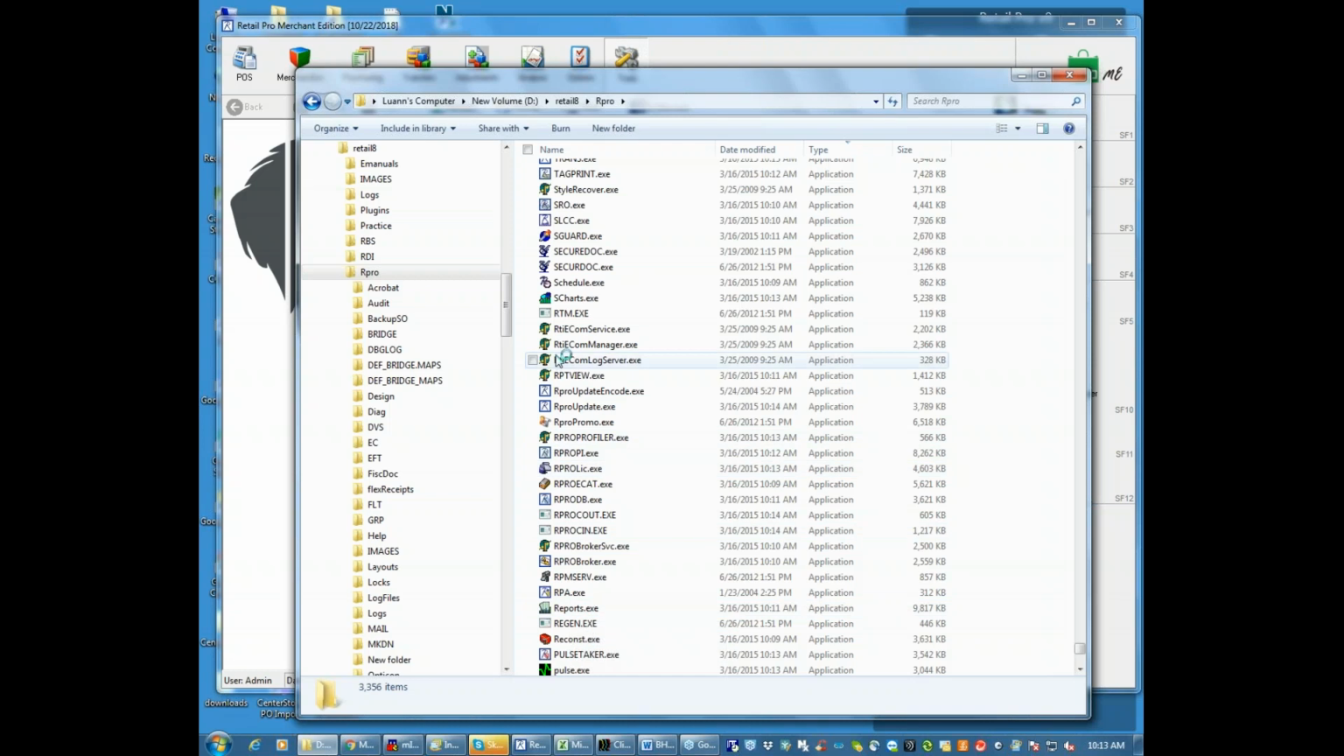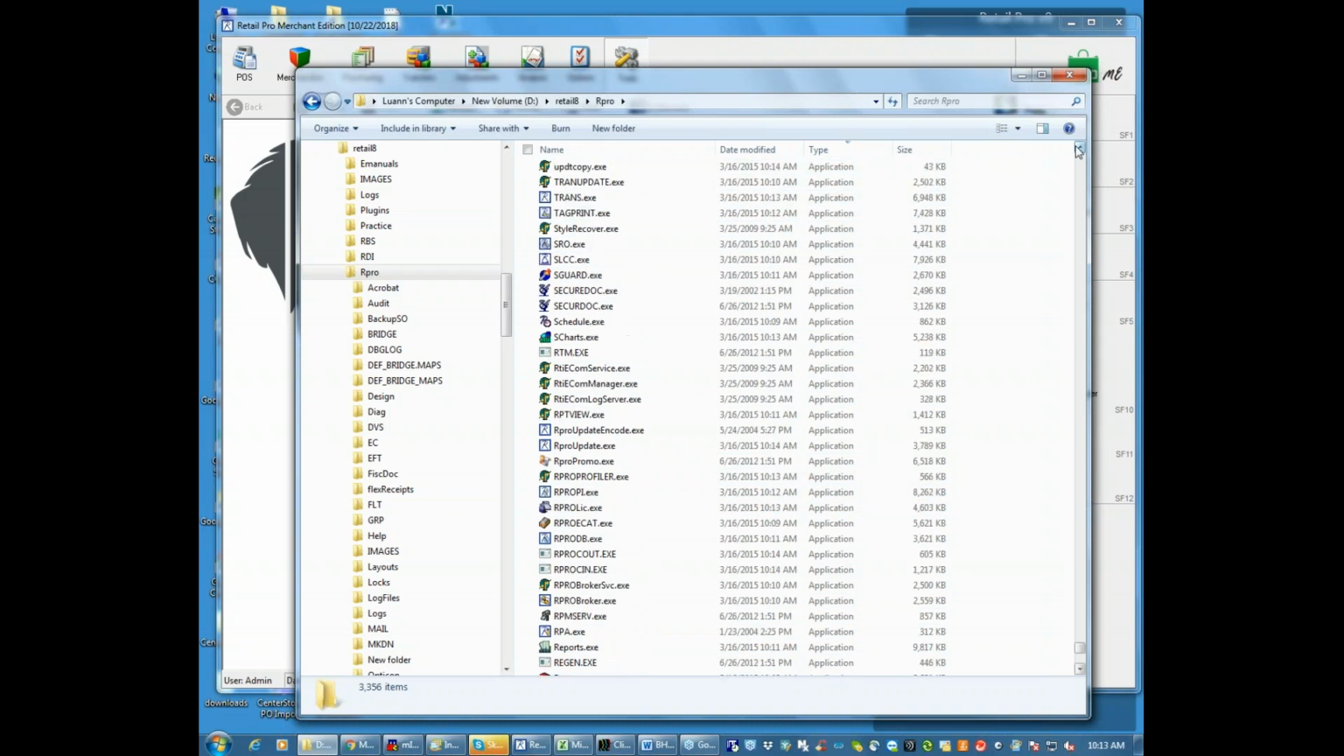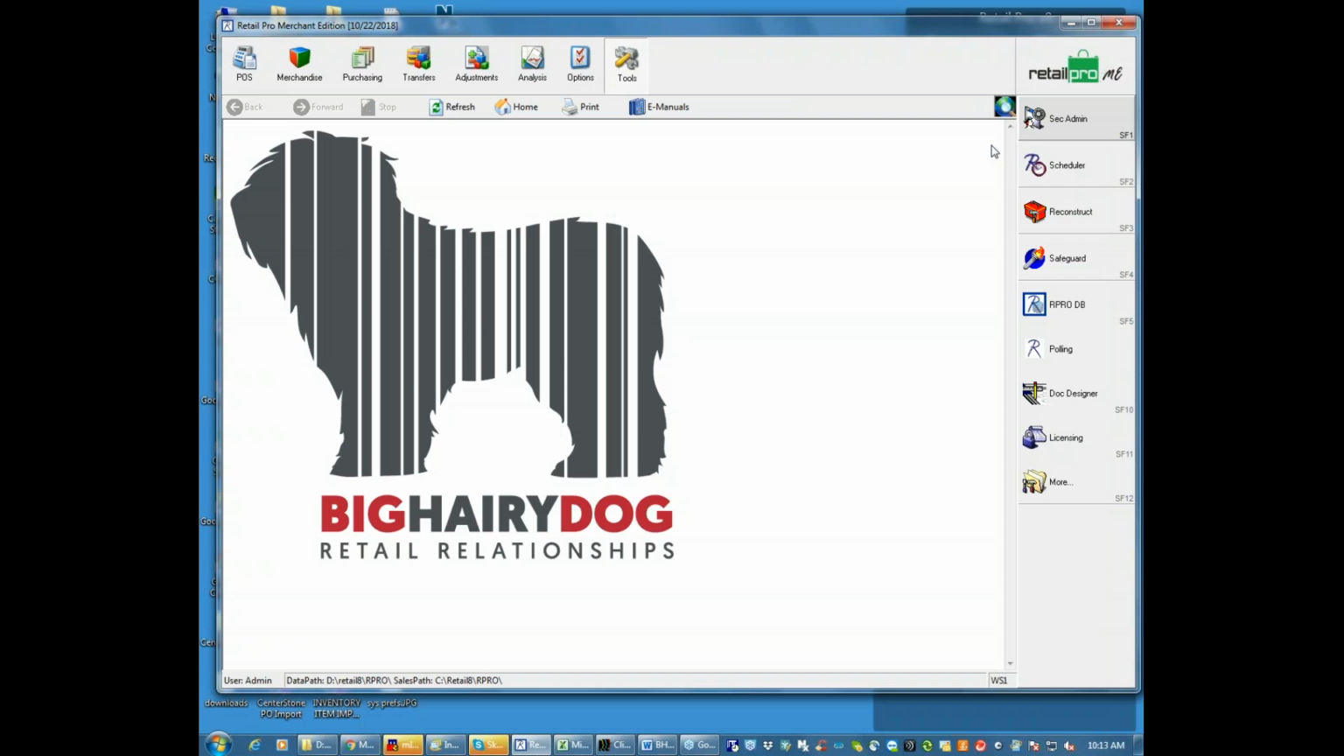What we're interested in right now is the RProDB. And RProDB, that's this executable right here. Okay, so if you need to, run it from the menu, you can do that. If you can run it outside the menu, you can do that, right? Same with Reconstruct, same with polling. Polling is called trans.exe. That's up here a little further, all right? So we'll come back to that in a sec.